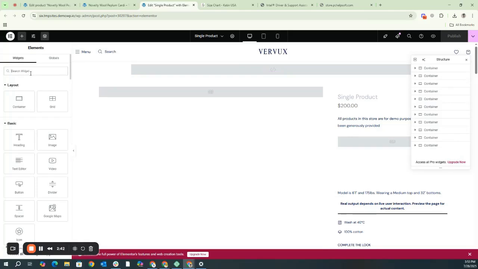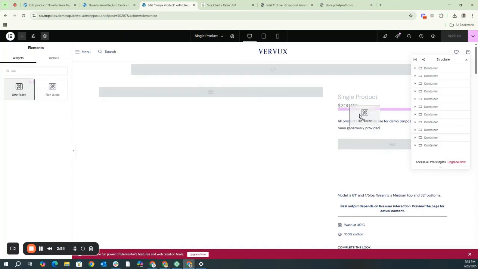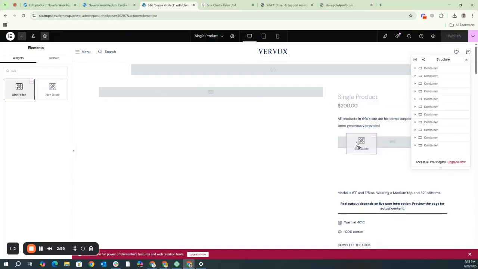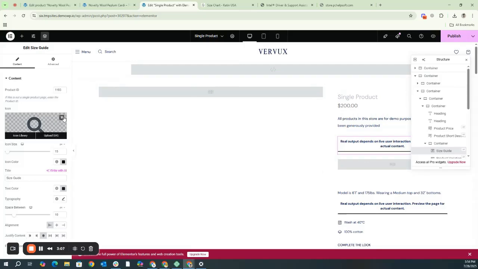If you come to the left sidebar and type size, you'll see two options. One is the simple size guide and the other comes with the value pack add-on tag. Remember, you should use the one with the value pack add-on tag and you can place it anywhere on your product. Let's suppose we want to place it here above the variation. We'll place it here.